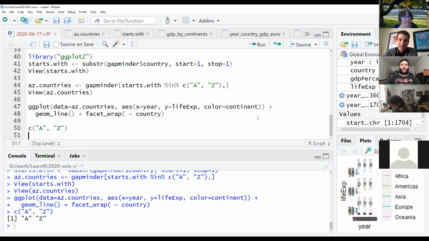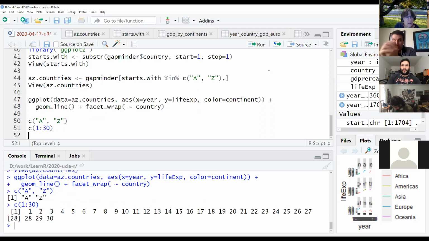So there's a great question. Okay, cool, I want A through Z. What makes it a little tricky is that characters are treated differently than numbers. There's certain syntax to do ranges like that. If you do 1:30, just run that, Jamie. So there you go, an easy shorthand way to do 1 through 30.